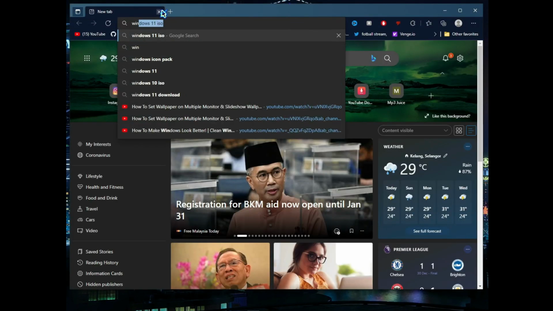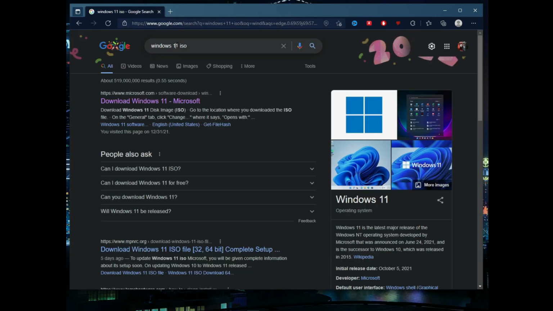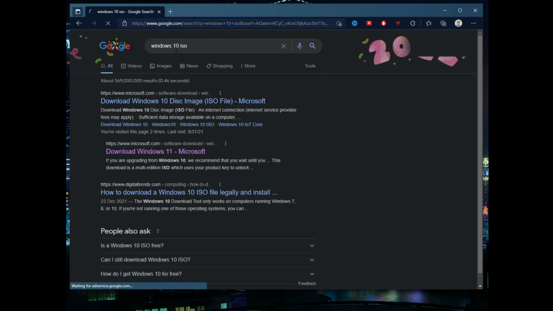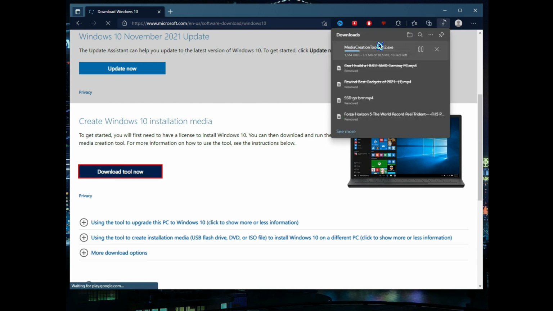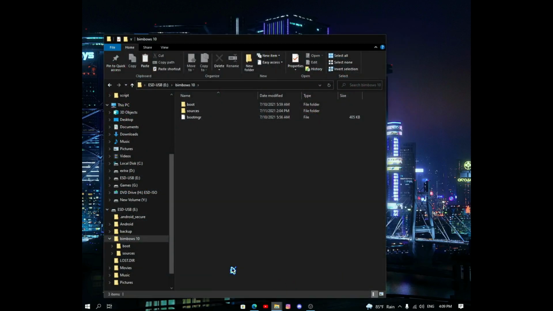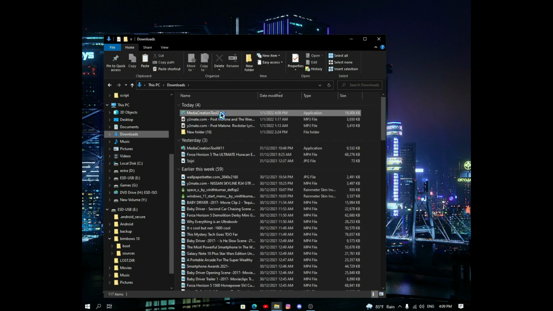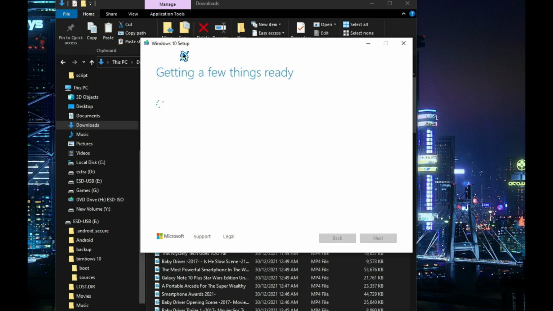Now we need to download Windows 10. The Windows 10 ISO is also supported by Microsoft, so it means there's no hassle for it. So you need to download the tool here. This may take some time because it's 18 megabytes. Since I downloaded it, I'm just gonna go to download and click on media creation tool. You guys can see the setup process here.